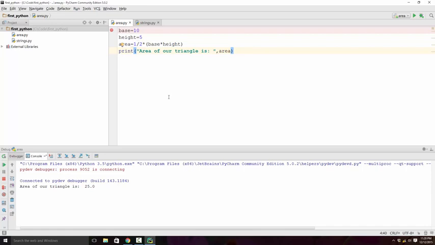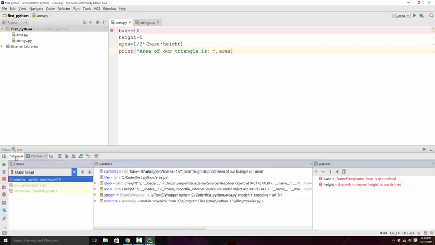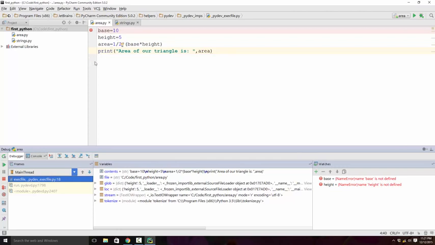Okay, so we learned a few basic debugging concepts here. One was variables, how to watch variables, setting explicit watches, and how to set a breakpoint, etc. So this was a little introduction to PyCharm, different areas, and debugging.